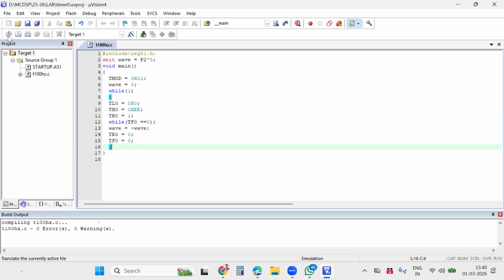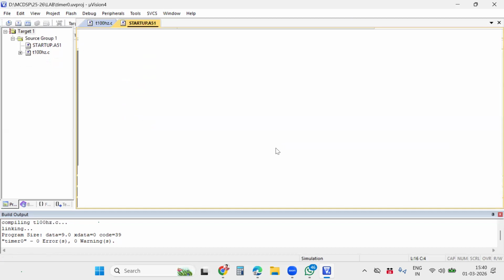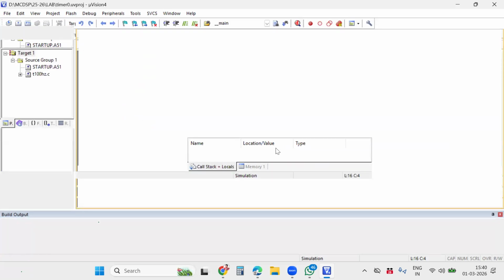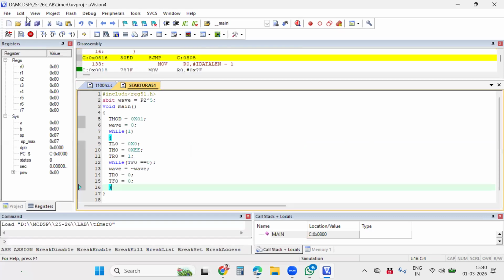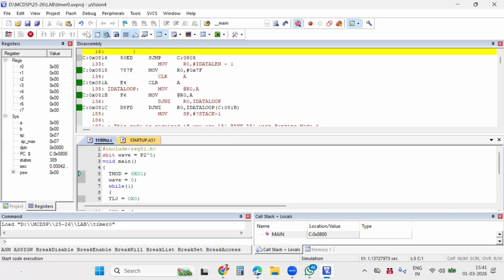Now compile, build. Rebuild all is not required, actually, a single main. Now go to debug and run your code. So you can run your code. Same output you can observe.